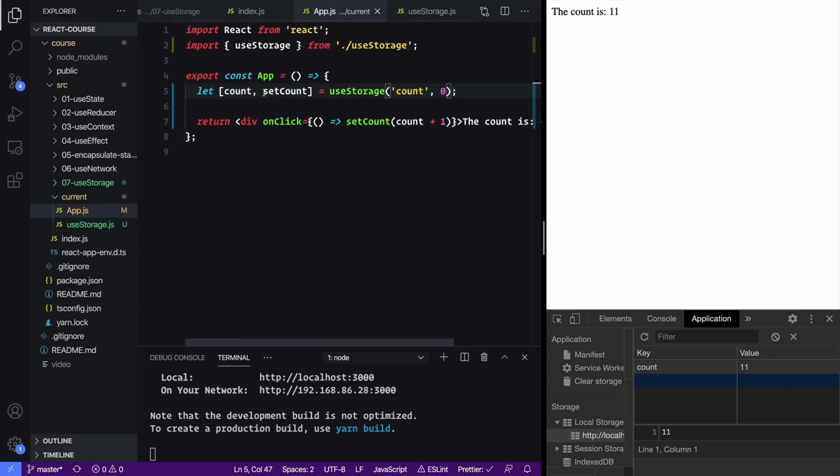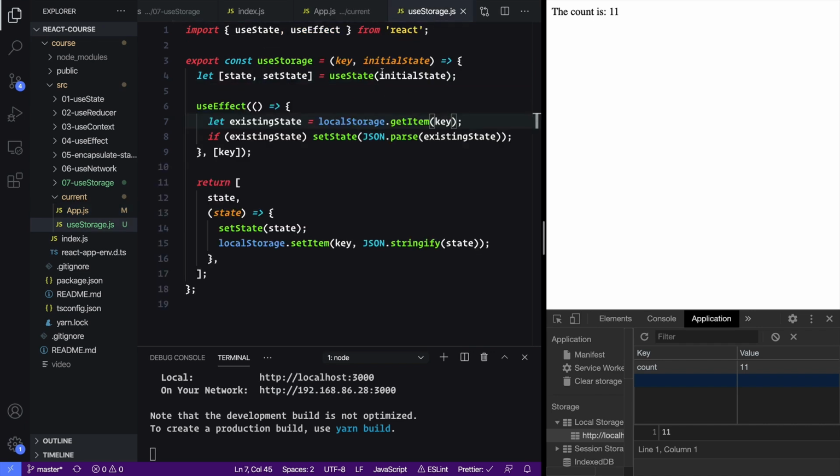Another thing to note, this basic hook doesn't take into account when we're loading out of storage. It's going to render with our initial state first, even if there was something in storage, because it takes a split second for this use effect to happen. So there's some little things you could do to improve upon this if you want to.